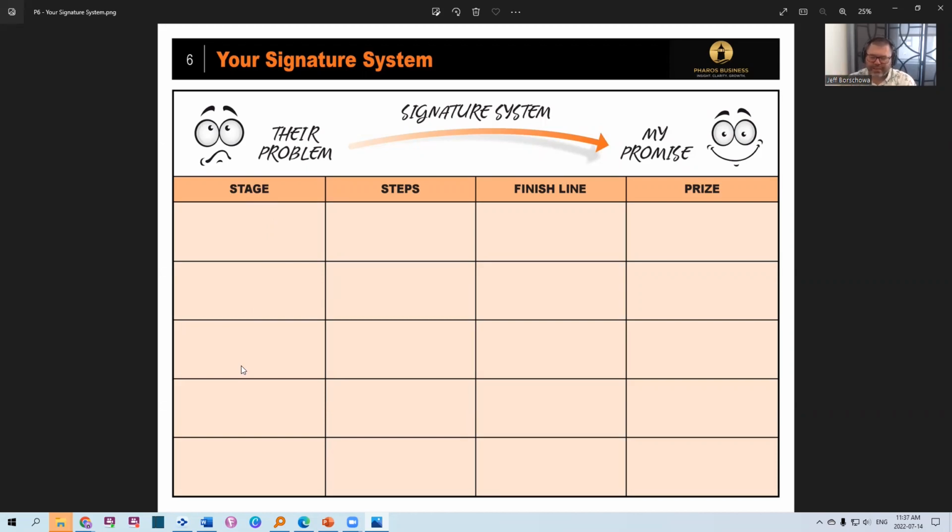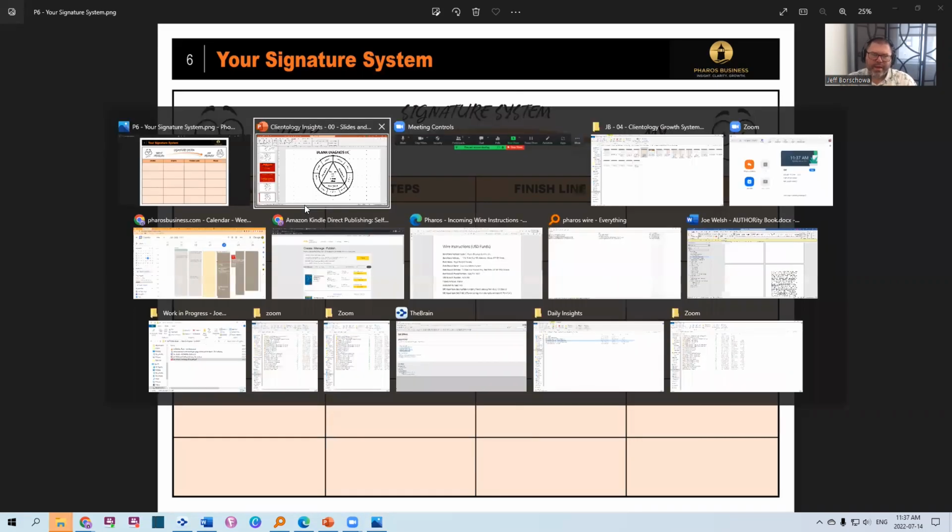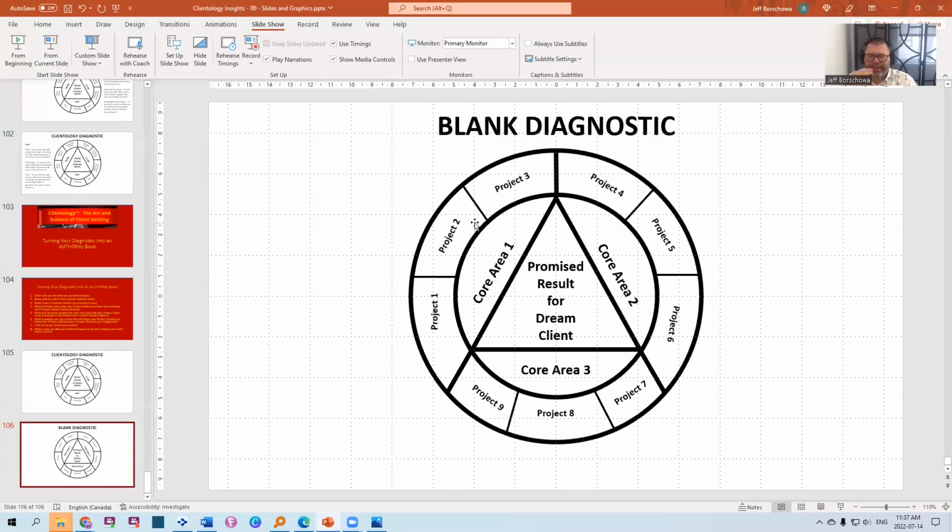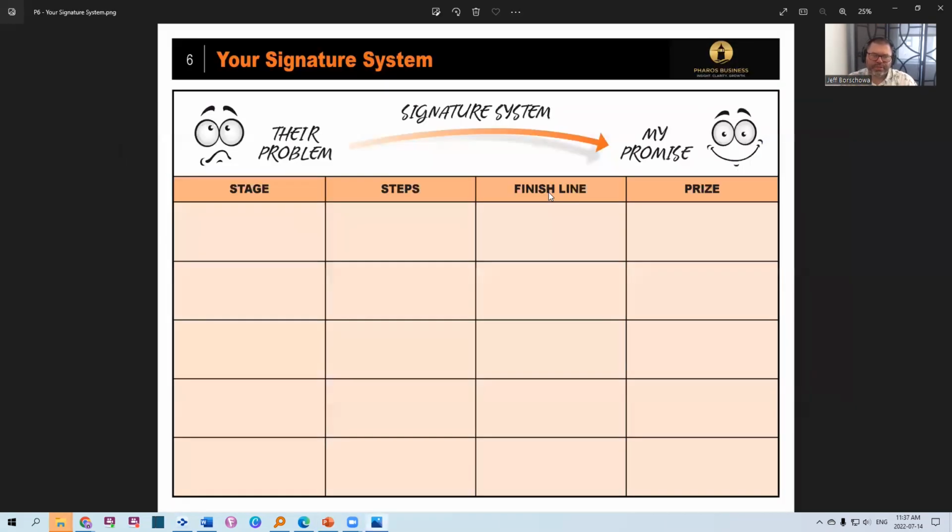But as the expert, you're designing your signature system to give them 100% of your promised result. The diagnostic is only intended to give 80%. And the reality is, if they diagnose and they don't have the problem that you have, you're saving them time. They can say, oh, I don't need this. But if they're not willing to do the 20% that gets them 80% of the way in your signature system, they're not going to go all the way in your signature system either.